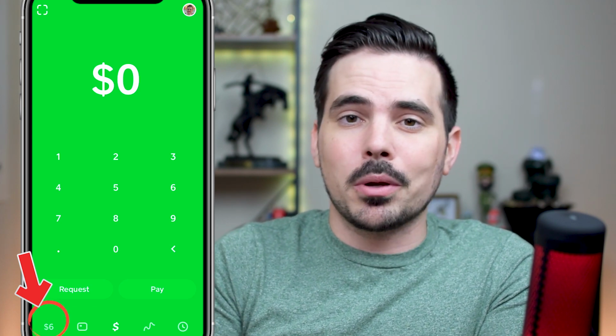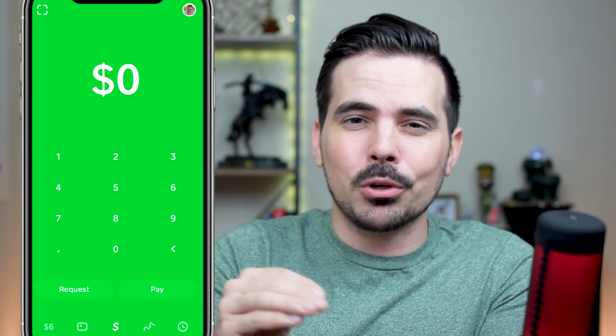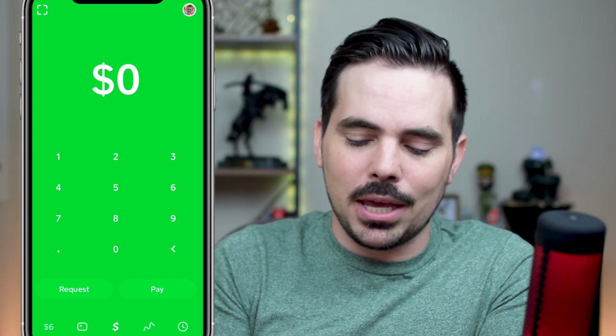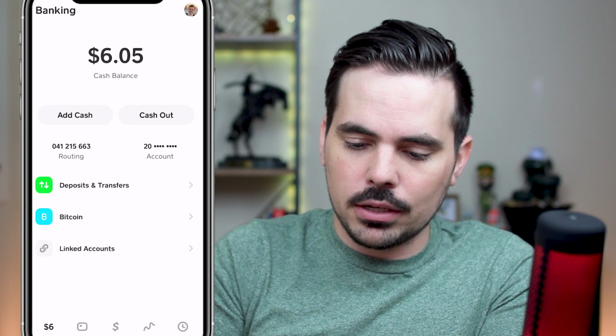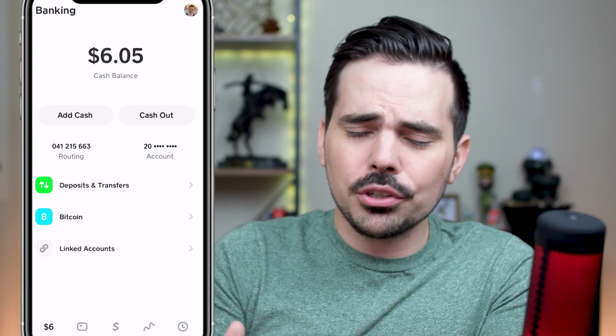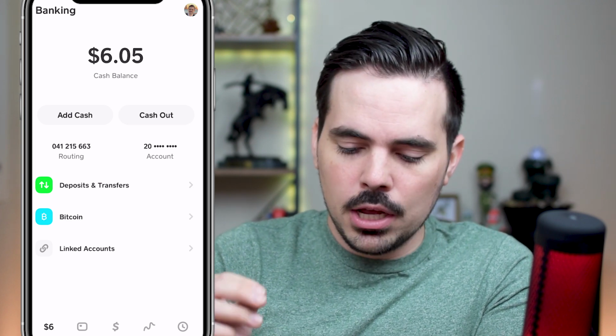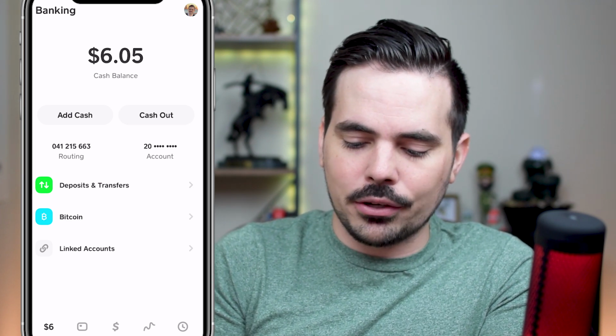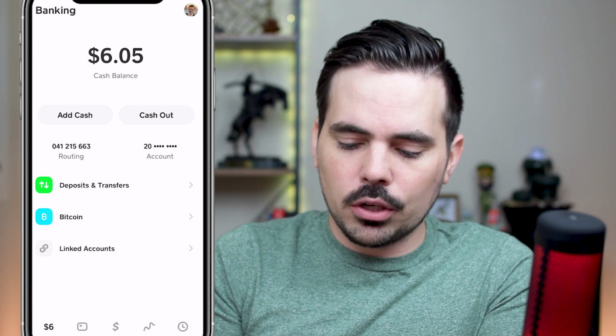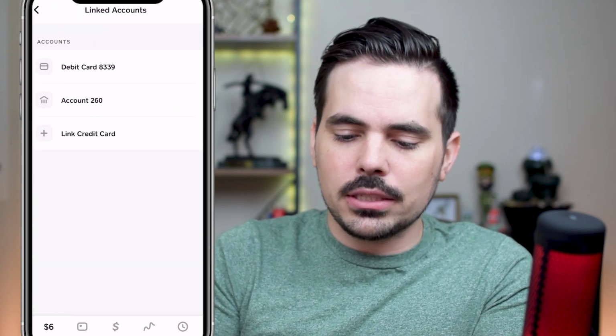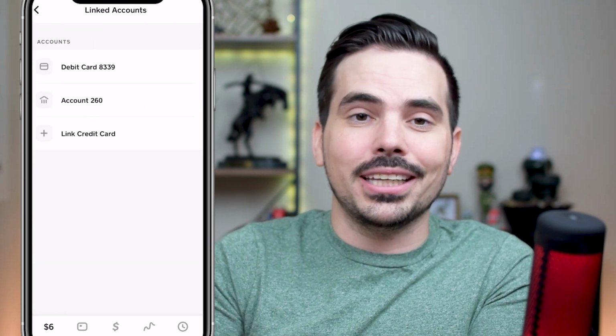You'll either see a dollar amount if you have money in the account, or if you don't, you're going to see a little picture of a bank in some ways. So we're going to click on that button right over here. Then you're going to see a couple pieces of information, but the thing we want to do is click on linked accounts. So we want to click on there. And then what we're going to see is the options right over here where it says link credit card.